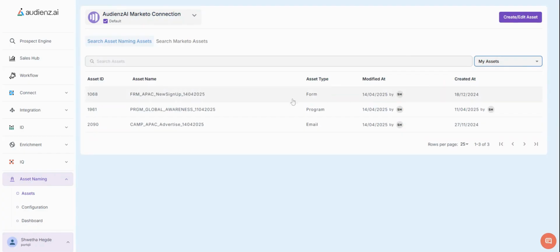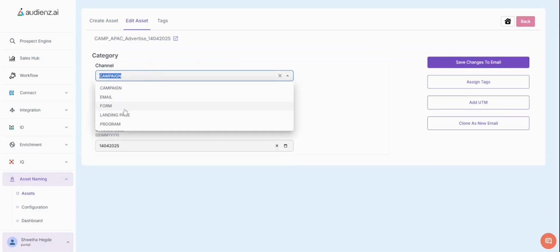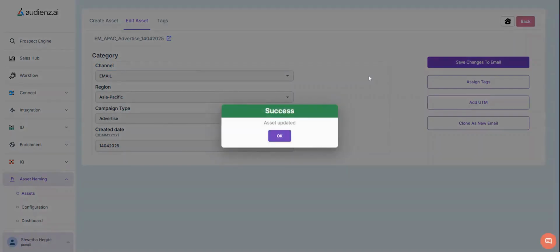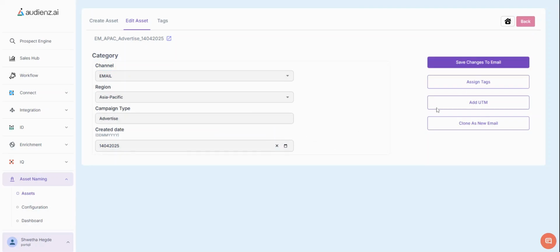Click on the asset you'd like to edit. Make the required changes. Click Save Changes to Email. Click OK to confirm. Return to the home screen by clicking the home icon.